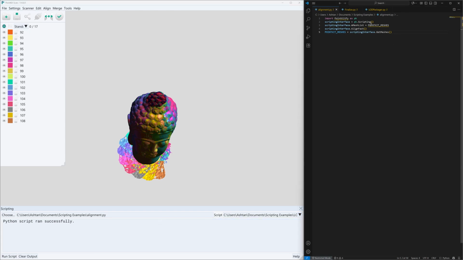Here, I've loaded up a basic script that will read meshes from PointKit, call fast alignment on them, and then pass that data back into PointKit. It does that using a global PointKit meshes variable. After you've initialized your scripting interface, you can read from this variable and pass that along to your mesh list. Similarly, once you've finished with the operations, you can pass that data back into PointKit using that same variable.